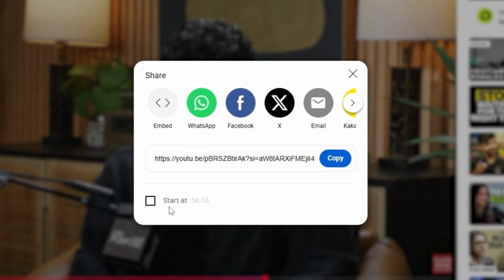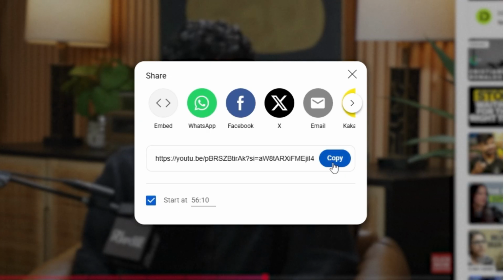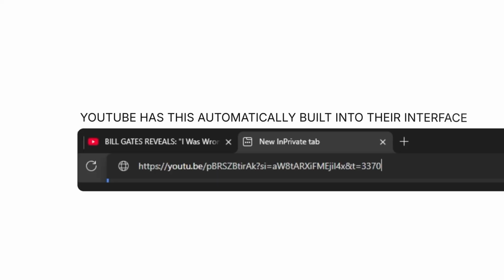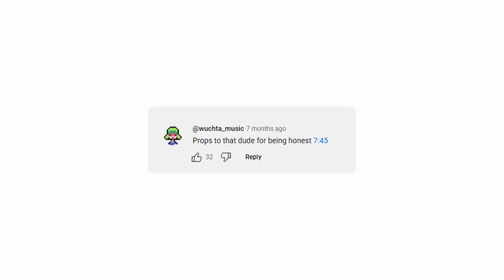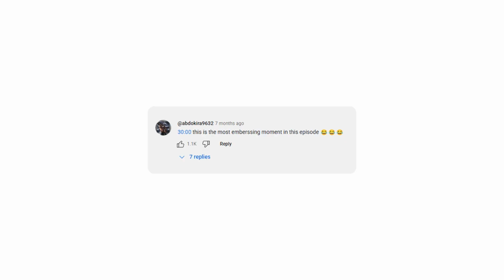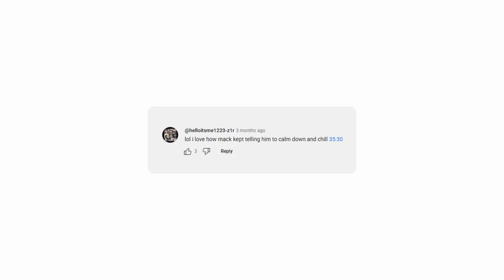In fact, thanks to YouTube's powerful URL parameters, viewers can turn any point in a video into a timestamp when creating a link for sharing. YouTube has this automatically built into their interface. But you can also copy an existing timestamp to share as well from the description or the comments. You'll often find viewers who comment under videos use a single timestamp to indicate the point in the video that provides the content for their commentary.